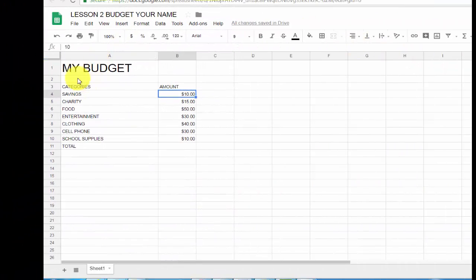Okay, you'll notice that what we have here is my budget, and we increased the size of that to 24. We typed in cell A3 categories, and in cell B3 amount. Then we put all the different categories down. Now what we did is we went over here and placed a dollar sign here and simply highlighted and did a fill down. So when we typed in the amounts, the dollar sign would automatically appear.